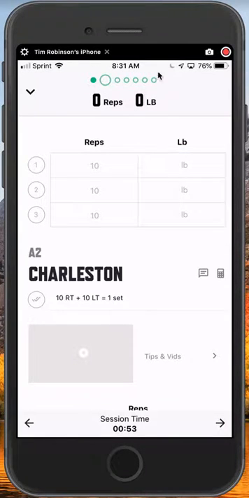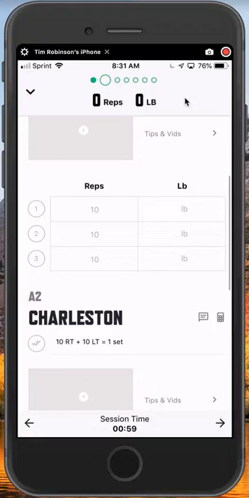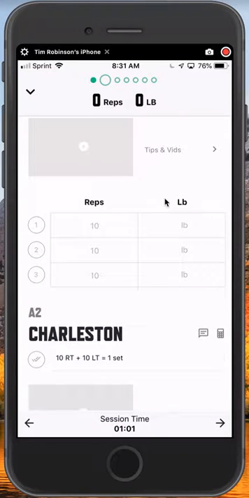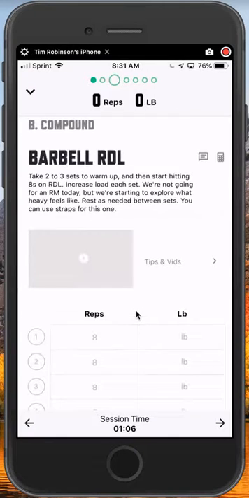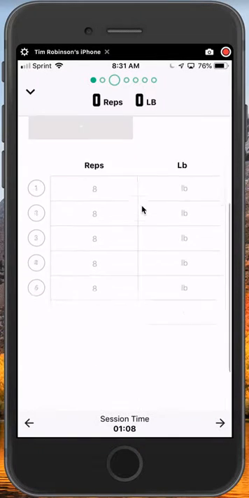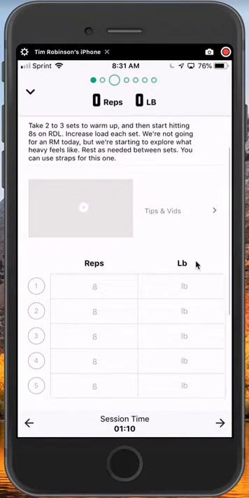One other thing to keep in mind, coach, is we will show folks how far they progress through the session. So these little bubbles up top will show your people how far they are in the session. And if I complete all of these sets, the screen will automatically swipe to the next block. Now I do the same thing. I'm going to fill out my data.